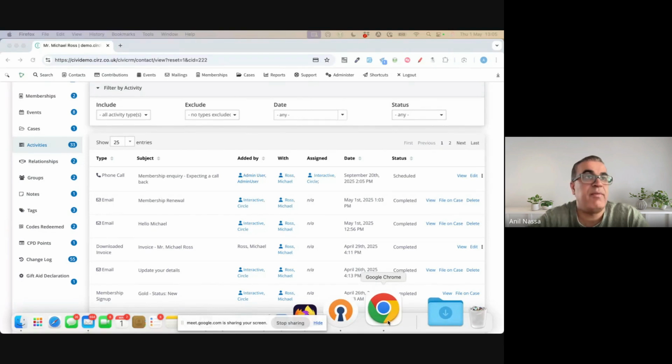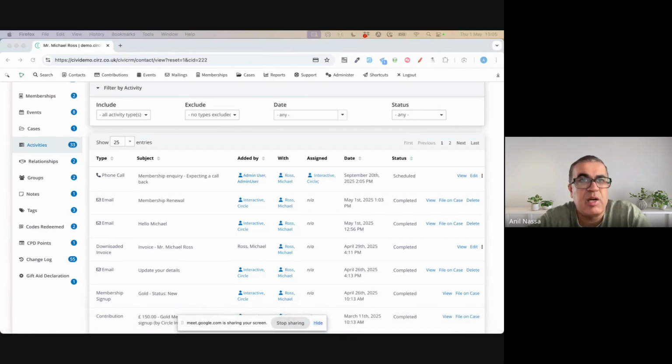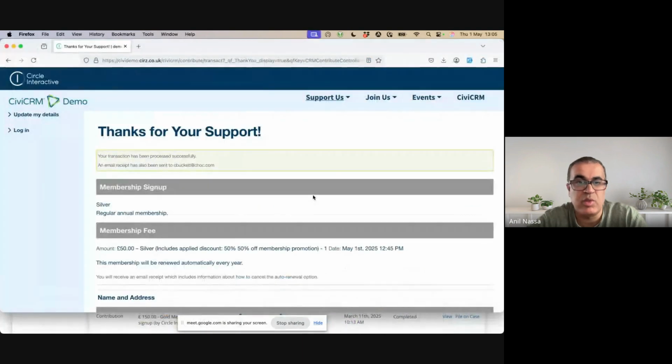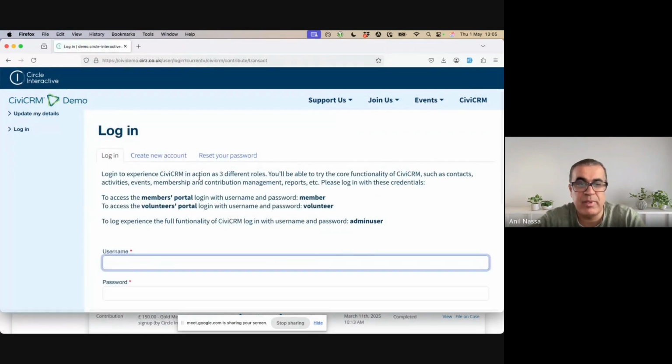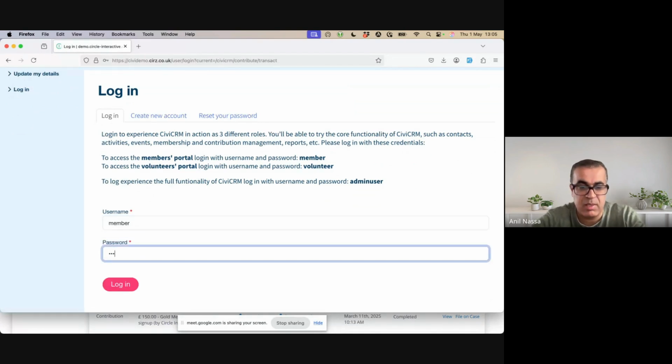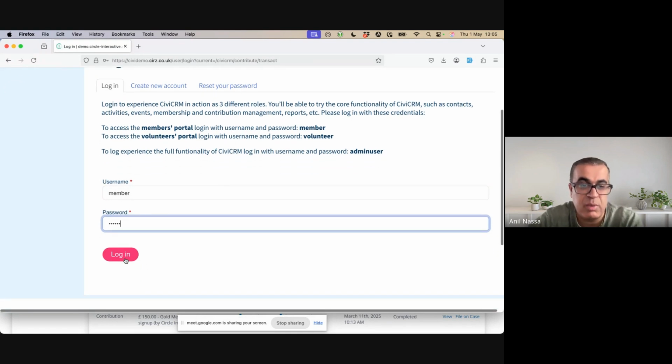And some of you might have a members area. This is not really a core part of Civi, but it can quite easily be built using Drupal or WordPress. So what I'm going to do now is log in as a member. And you can also do this on our demo site. Username member and password also member.